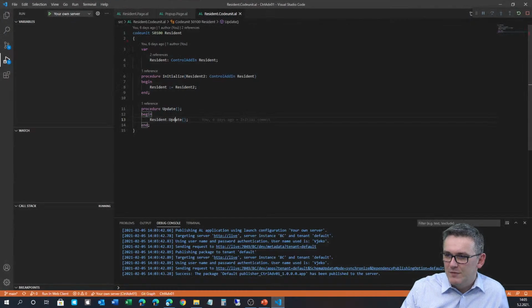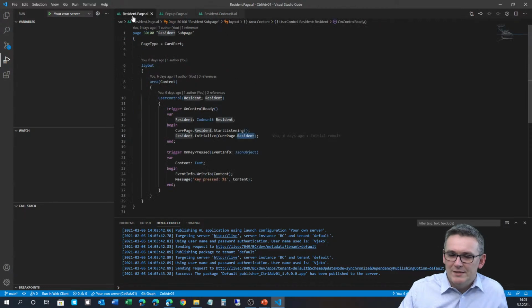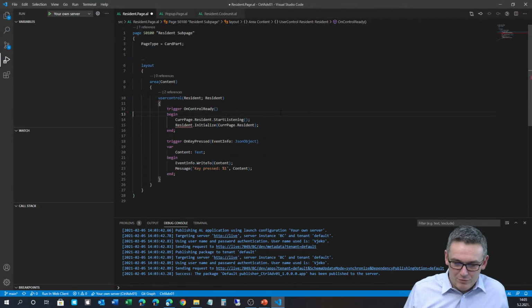So we have to do something else. Okay, I'm going to stop the runtime, and then I'm going to do a couple of steps. First of all, my resident page is not going to have this as a local variable.